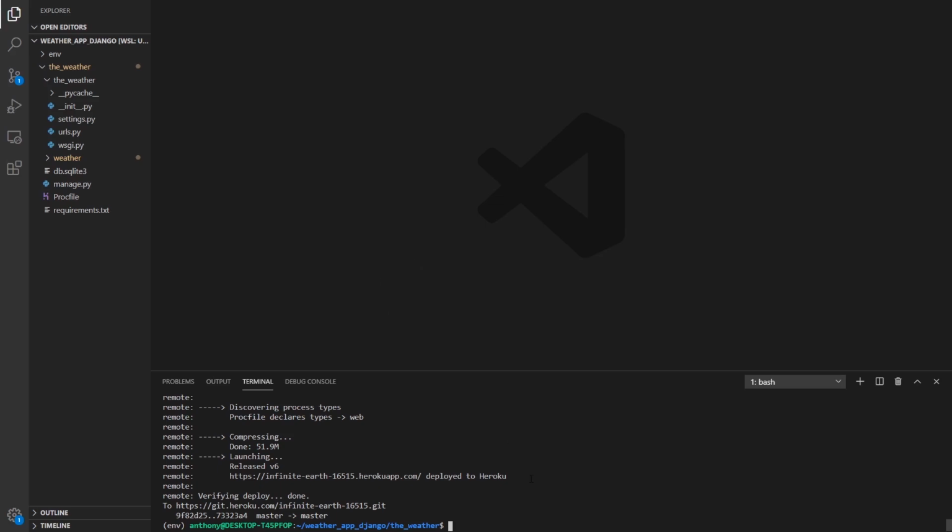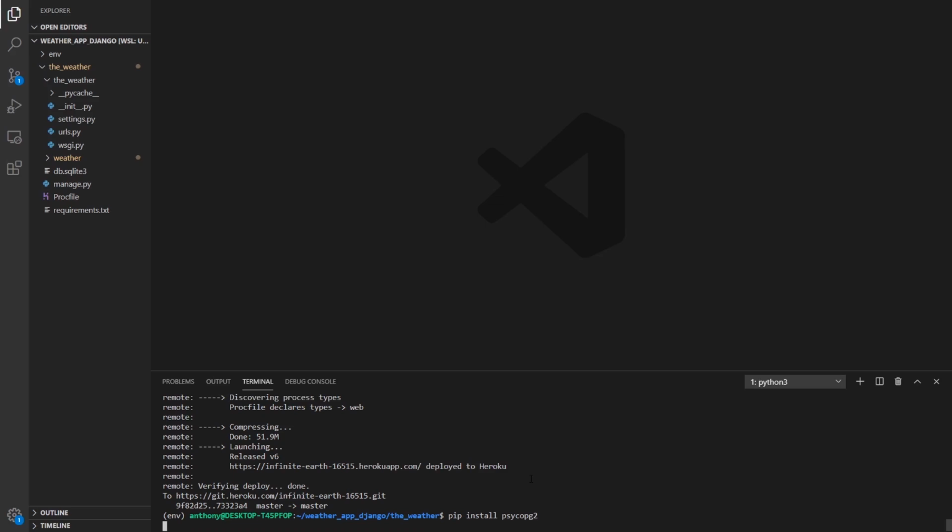To use Postgres in the app, the first thing you need to do is install the library to interface with it, psycopg2. So I'll install that.